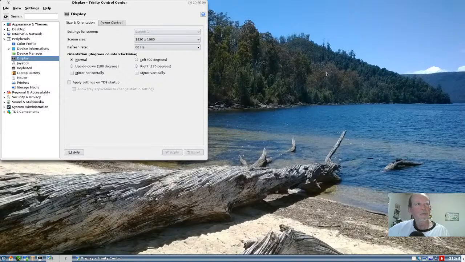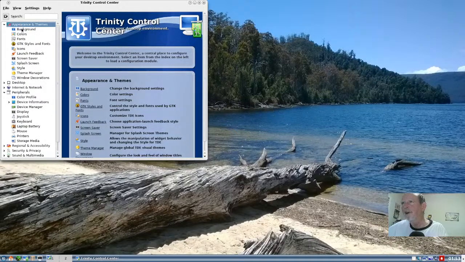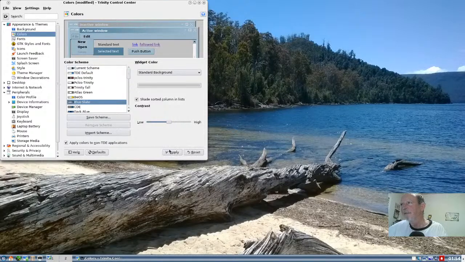It's one of the things I'm curious about. I haven't tried it, but I guess you'll try it now. You got all this other stuff up here. There you go, appearance of themes, a lot of stuff here. Backgrounds, colors, I experiment with this a little bit. Now I kinda like blue slate down here. Apply. What happens?